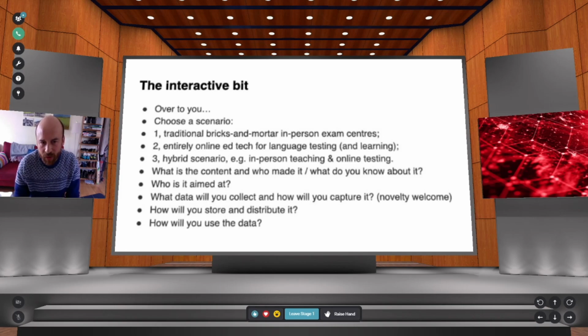For example, if we want to make it interactive, you might think about a scenario. Whether that's going to be an in-person exam center, or whether it's entirely online, like a phone app or something like that, or some kind of hybrid scenario where you have some teaching in person, but also regular online testing. I've just got some questions about that to start a conversation. You can feel free to talk to me about your ideas, or just ask me questions about this presentation.